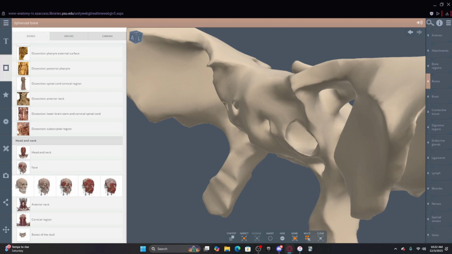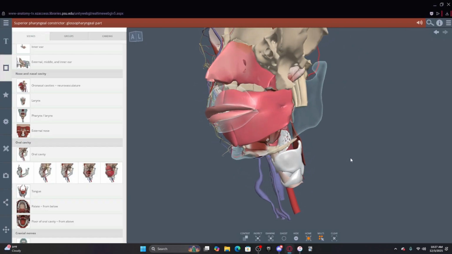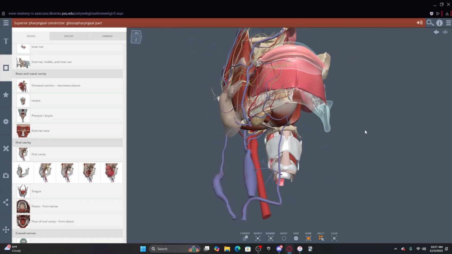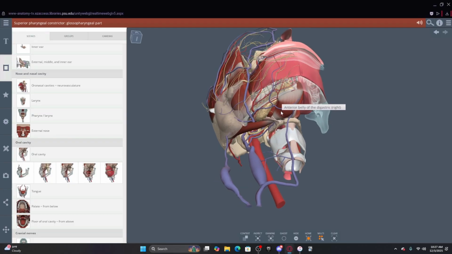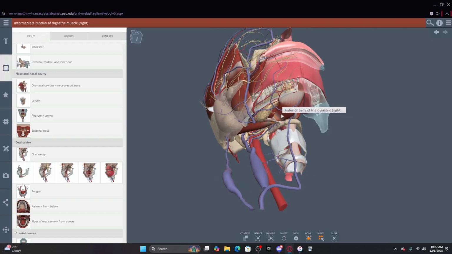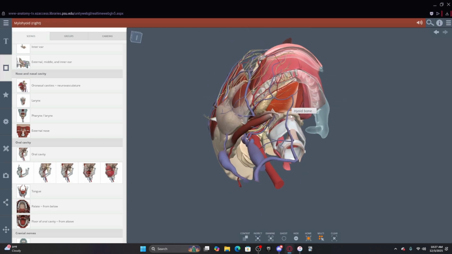All right, now let's move on to the oral cavity. The first muscle we're going to be looking at is directly under the chin, mylohyoid. There's a muscle that we're going to be learning next week, the anterior digastric. But directly under the anterior digastric muscle is going to be mylohyoid. Right, it connects from the mandible to the hyoid bone.